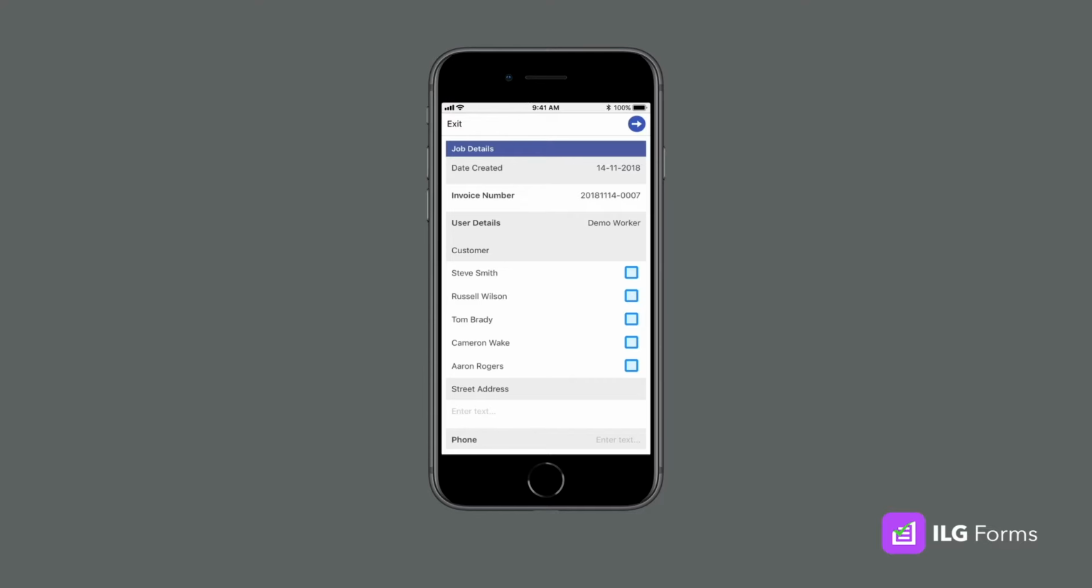I've got my user details plugged in automatically, and now I can choose a particular customer that I want to work on. So I'm going to work for Russell today, and I can see his address has been populated and his phone number. If I change my mind and decide to work for Aaron, I'm going to see his address and his phone number. So based on my selection, we have this form set up automatically populating other fields, just another powerful feature of our platform.